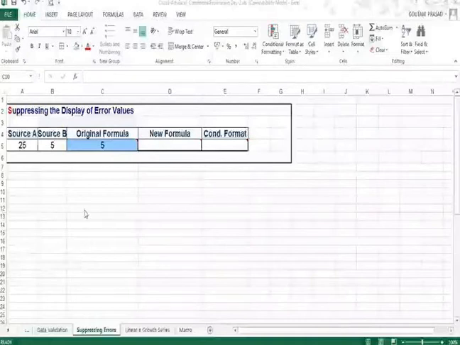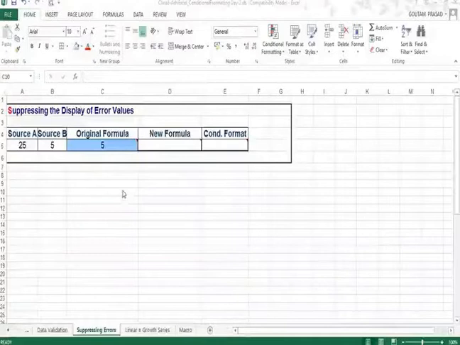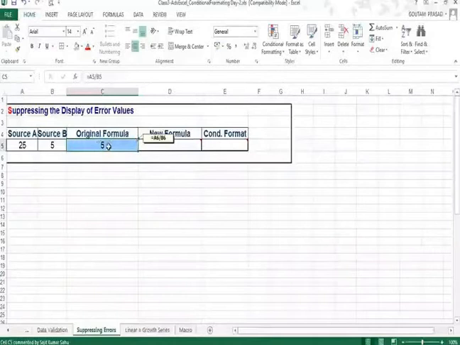Hello friends, in this exercise we will learn about suppressing errors. When you work in Excel, you often come across certain errors. Like we are taking here one kind of error where we are dividing 25 by 5 and we are getting this result in this cell.